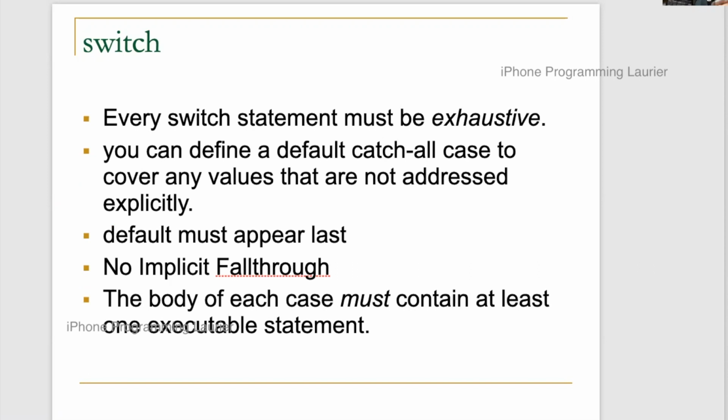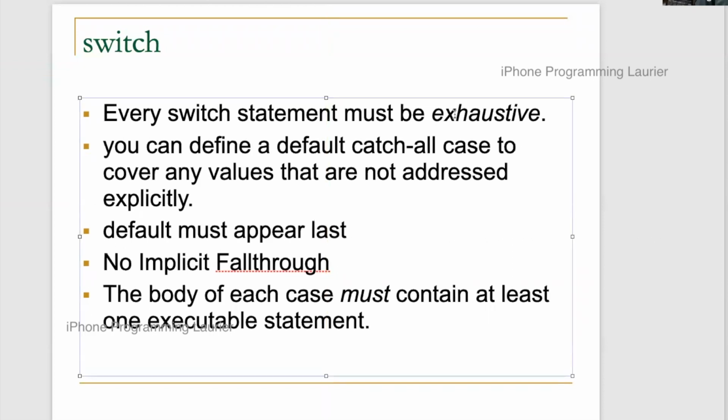The switch statement must be exhaustive, so it has to cover all possibilities. You can define a default catch-all case to cover all the values that are not addressed explicitly. So I think it's always safe to define a default case. And the default case must appear last. That makes sense.